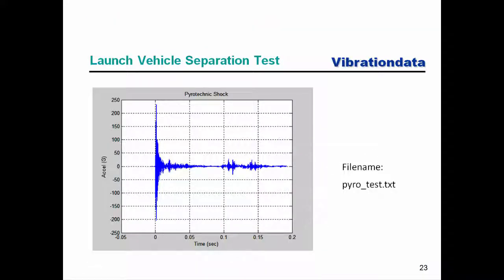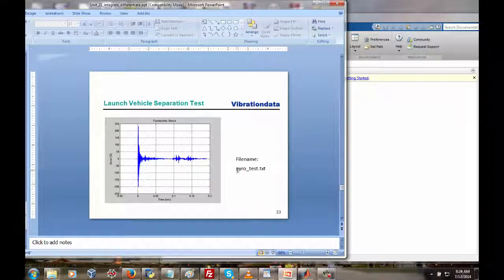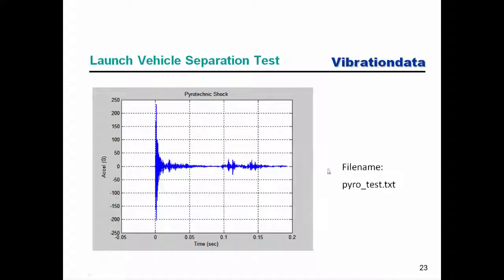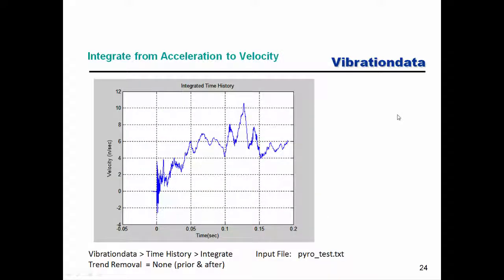Let's take a look at some pyrotechnic shock data. So we're going to be covering shock in earnest in some upcoming webinars. But here's acceleration G versus time in seconds, a pyrotechnic shock event. This is measured data. So what are we going to do with this? I think we're going to be doing some integration with this. So that's the acceleration time history. And let's go ahead and do an integration to velocity. And we're going to start off by not doing any trend removals.